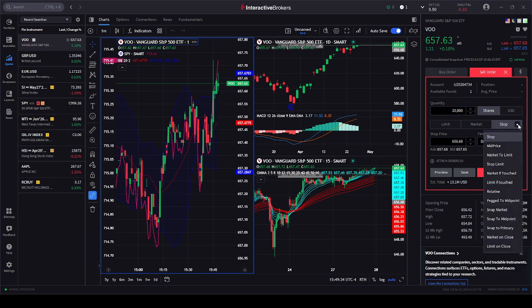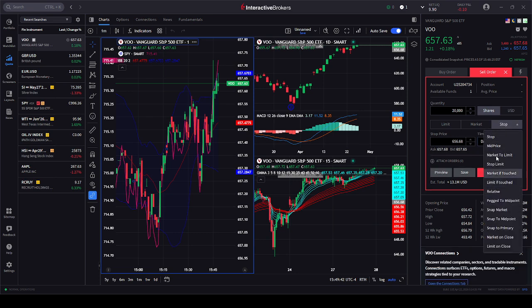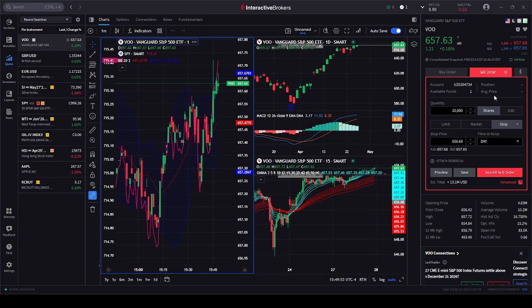Next, find the trailing stop option. You will typically have an option to set a trailing stop as a fixed amount or a percentage away from the market price. Choose the method that best suits your trading strategy. For example, if you select a fixed amount, you could set it to trail your position by $2. If you choose a percentage, you could set it at 5%. Enter your desired amount or percentage into the designated field.